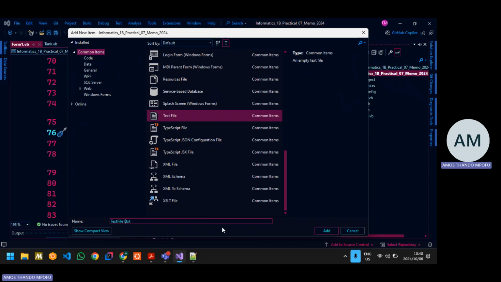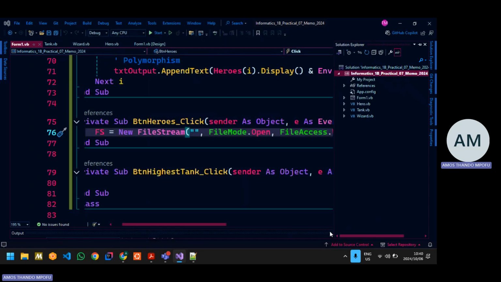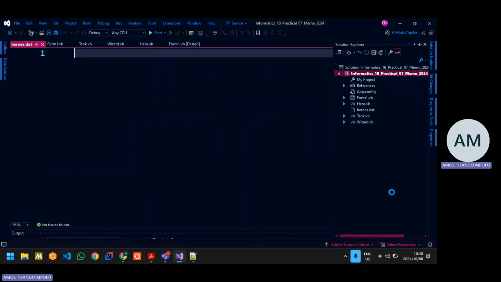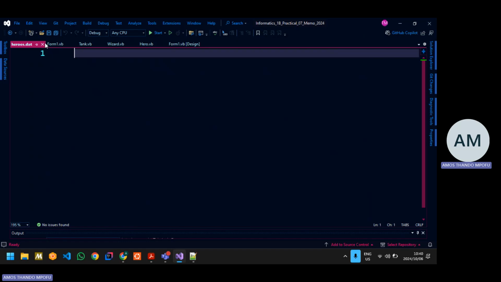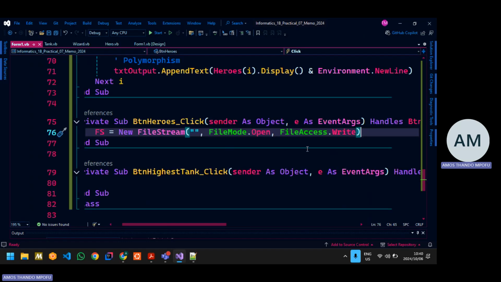So I'm gonna create, okay, not really a text file, but because we're dealing with binary, you have to save it as .dat. So I'm gonna call mine heroes.dat, but I'm gonna choose the text file part. Then I'm gonna click Add, and I should see heroes.dat saved here. You see it's empty at the moment. We need to put binary code there. So I need to pass in the name here, heroes.dat, which is the file name.